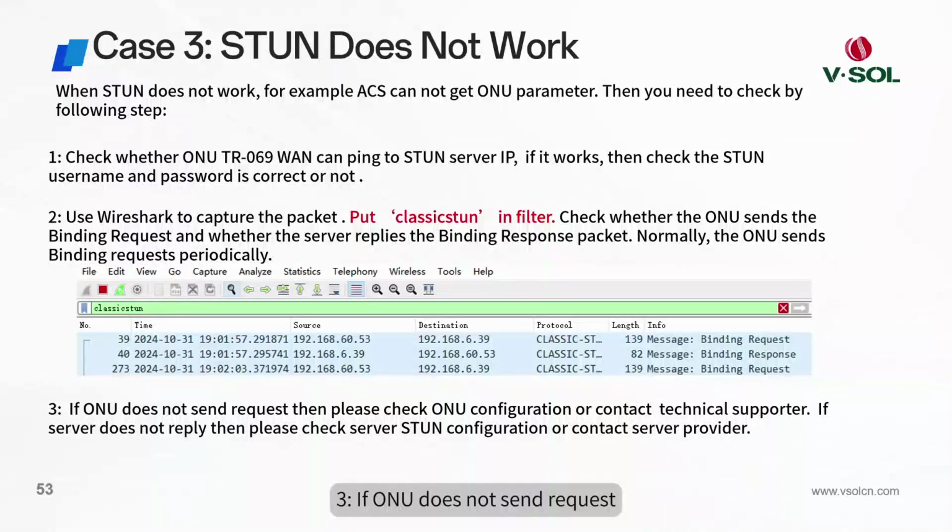3. If the ONU does not send a request, then please check the ONU configuration or contact a VSOL technical supporter. If the server does not reply, then please check the server STUN configuration or contact the server provider.